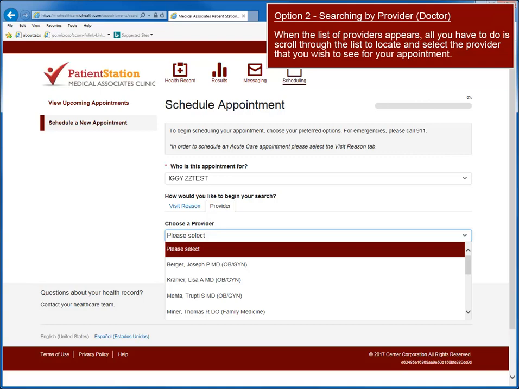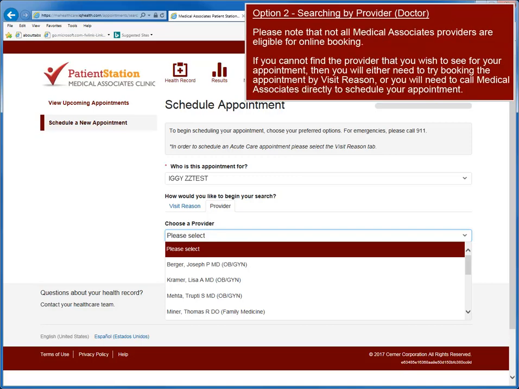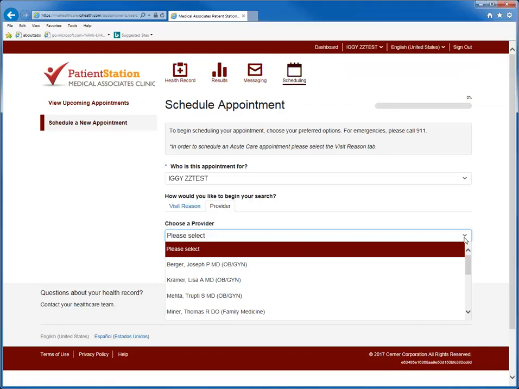When the list of providers appears, all you have to do is scroll through the list to locate and select the provider that you wish to see for your appointment. Please note that not all Medical Associates providers are eligible for online booking. If you cannot find the provider that you wish to see for your appointment, then you will either need to try booking the appointment by Visit Reason, or you will need to call Medical Associates directly to schedule your appointment.